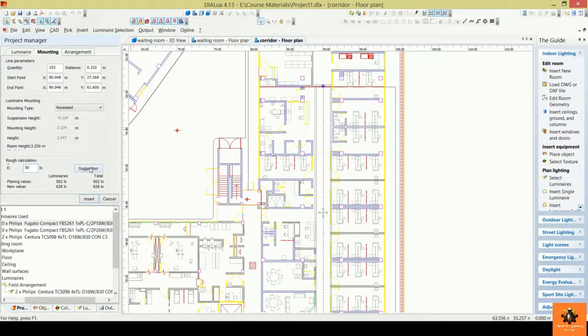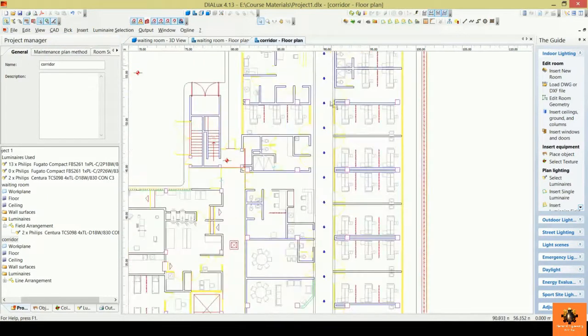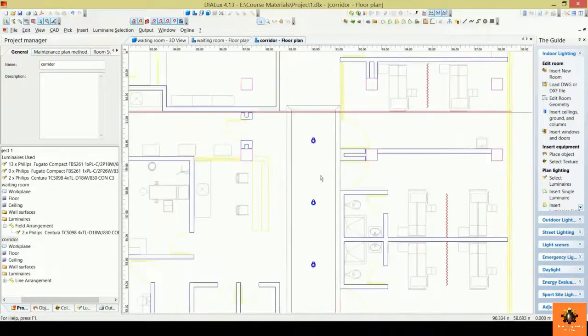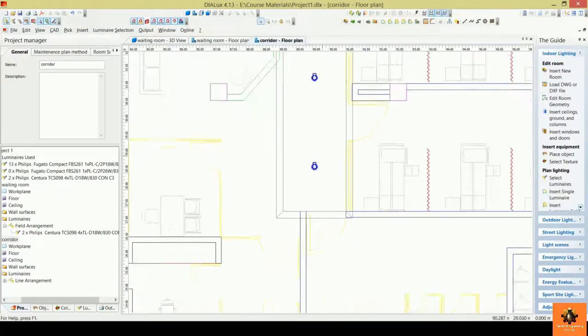And then we will press on suggestion for the program to suggest a number of luminaires according to the required lux value we need. So we press on suggestion, and here the program tells us that if we need to have 50 lux in this corridor, we will use 13 luminaires. So we will work according to this suggestion. Here we press on insert, and that's it. You can see we have those 13 luminaires. If we go there, we will find that those are the luminaires. Here along the length of the corridor we have 13 luminaires.